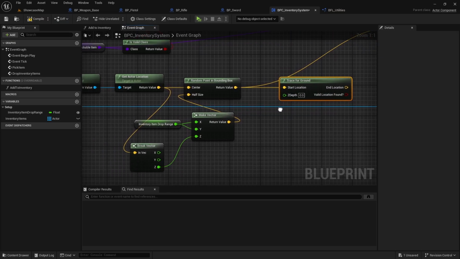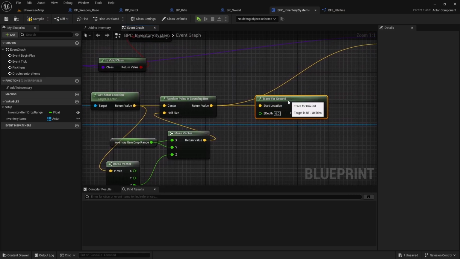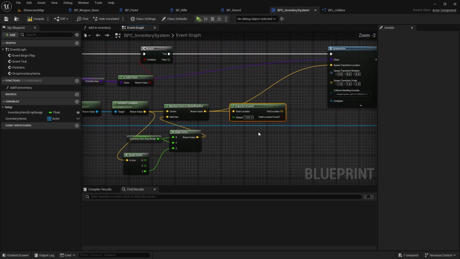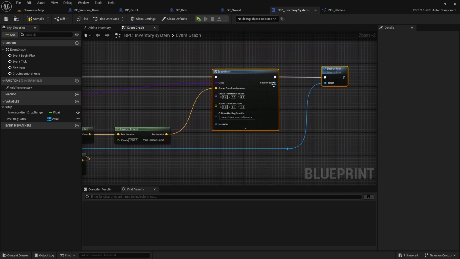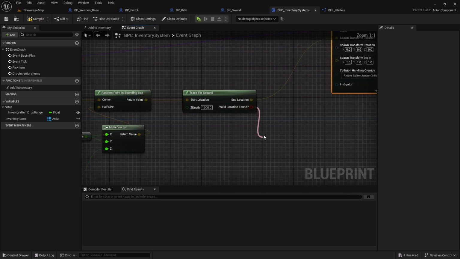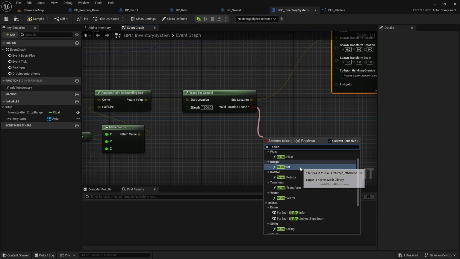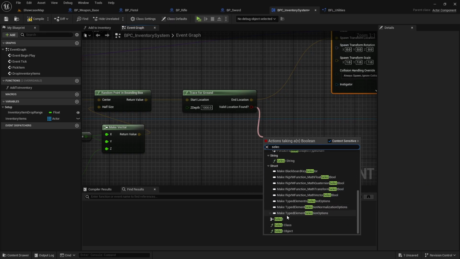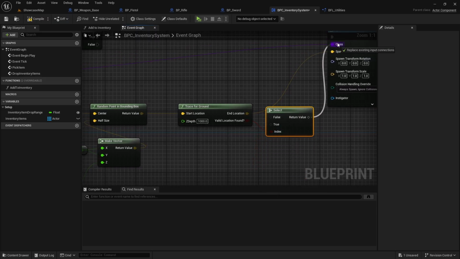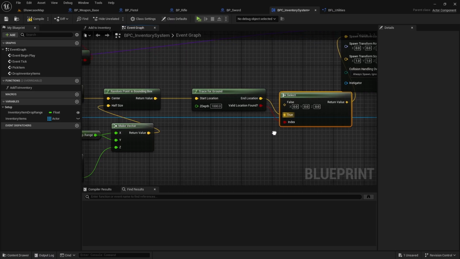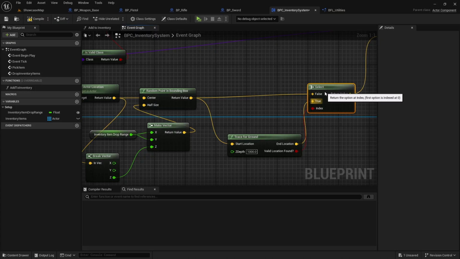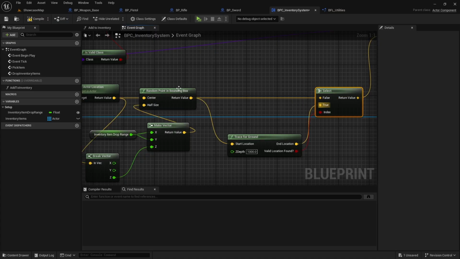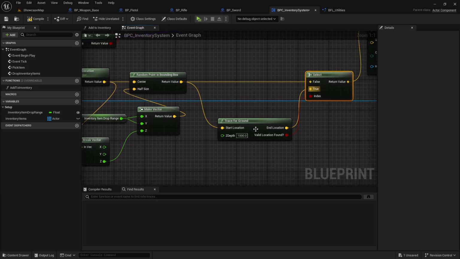So trace for ground has been applied. And for Z depth, for now I will just statically type 1000 as the Z radius. And as the end location, let's add it here. But for the safe side, let's first check whether we found a valid location or not. So if it found a valid location, then we can simply return this one. But in case we haven't found anything, we can return this one, which is the default start location that will be given by this random point in bounding box.